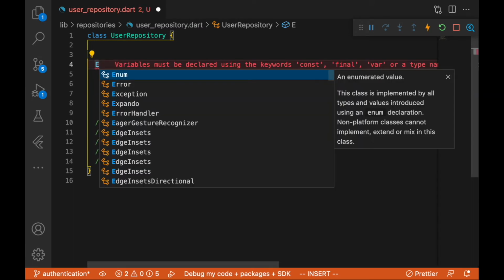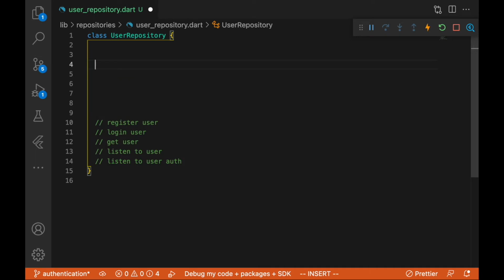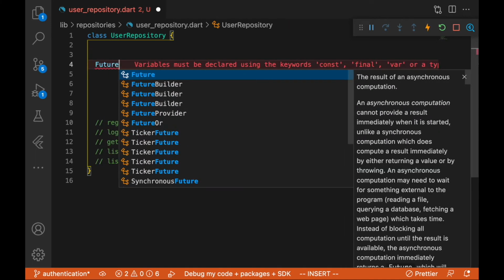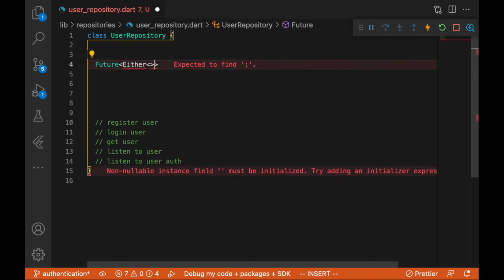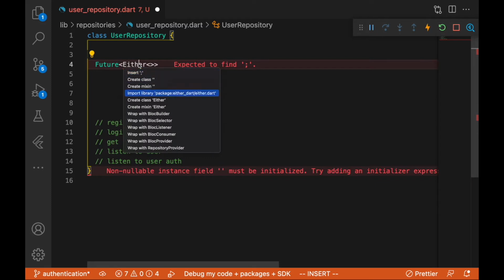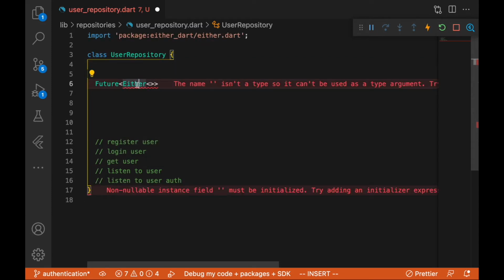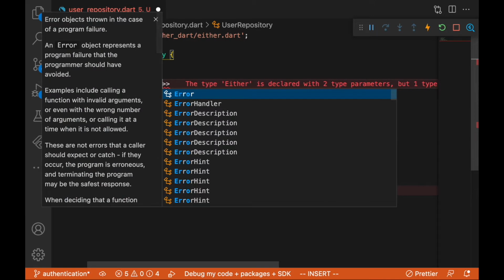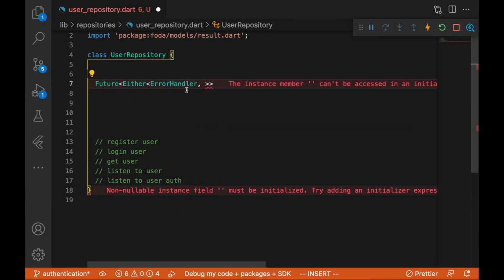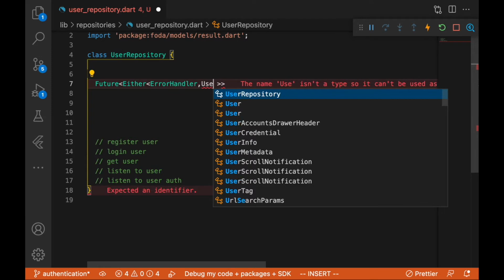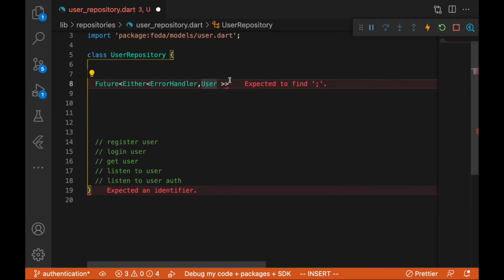So the first thing we are going to do, because this is going to be a future, is use the Either type, and we are going to import this now. You can see this is it, and this is going to be on the other hand. So if we have any errors, we are going to use the error handler, and whenever we register a user, it should return a user. So I'm going to import the user from the user models we just created.